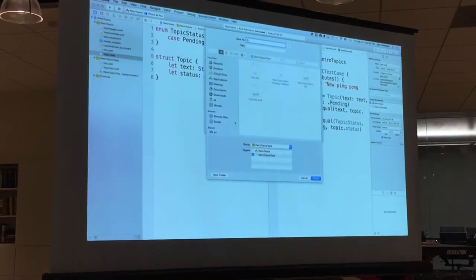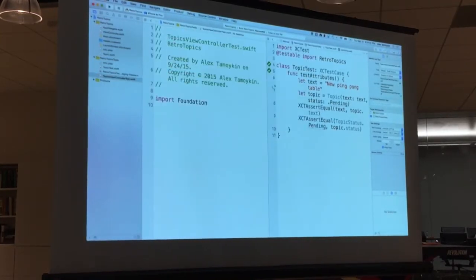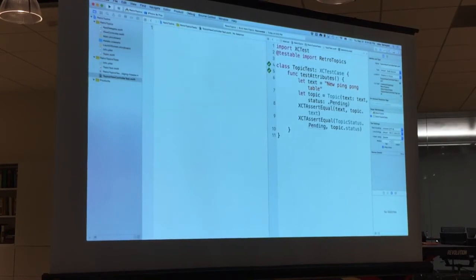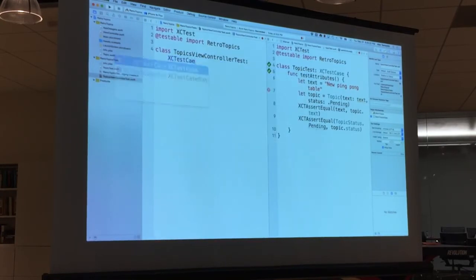All right, so this is going to be TopicsViewControllerTest. I'm going to speed it up a little bit because we want to listen to more presentations. We're going to import XCTest, and testable import RetroTopics. I'm going to create a class, a subclass of XCTestCase, and I'm going to test that when I use my view controller, it returns me the right number of topics.